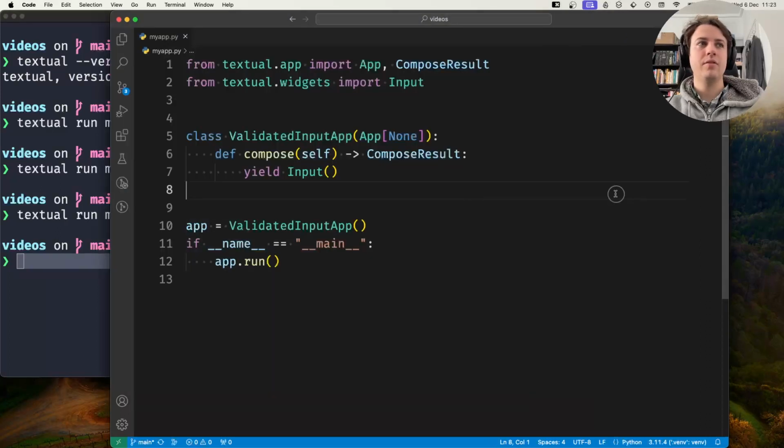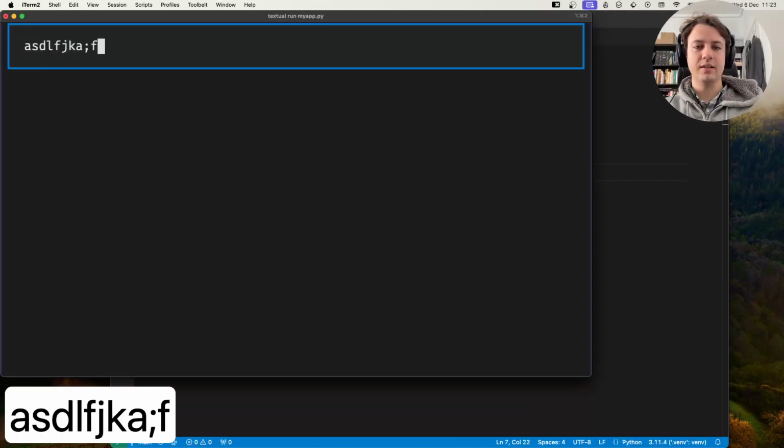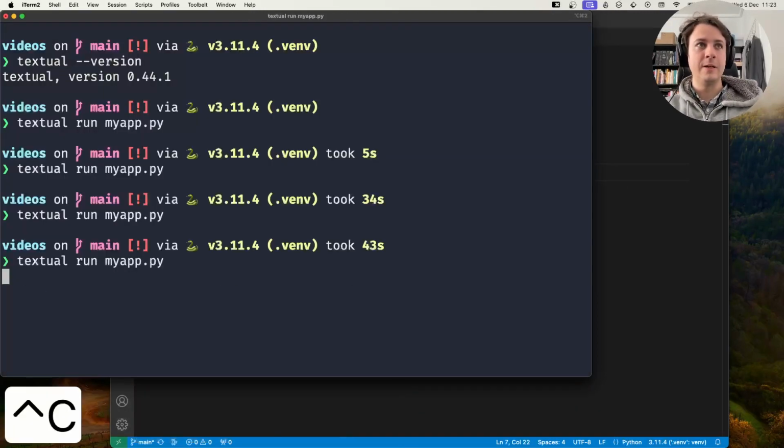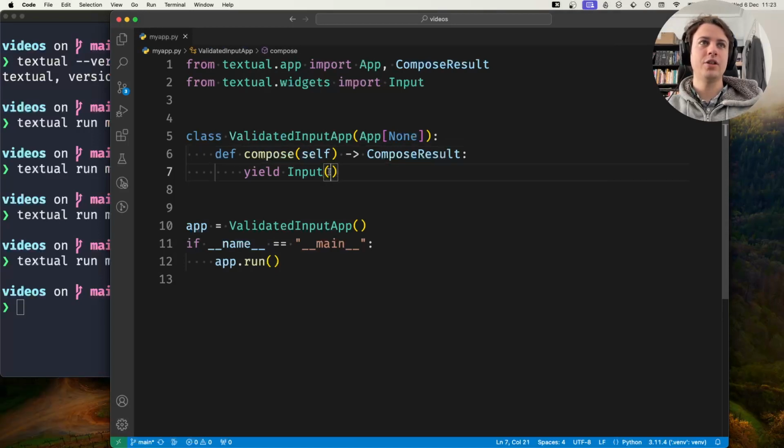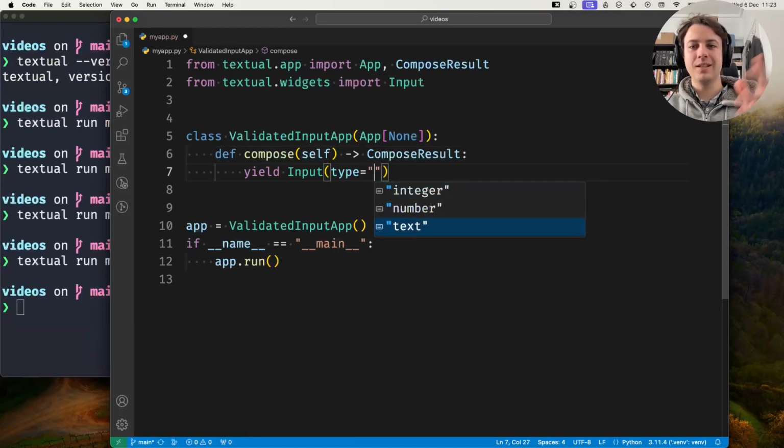So what I have here in front of me is a very simple app with a single input, and you can see the input here, and at this point I can type whatever I want inside the input. Now if I change its type, I can set it to one of three values. Text is the default one and it lets you type anything you want.